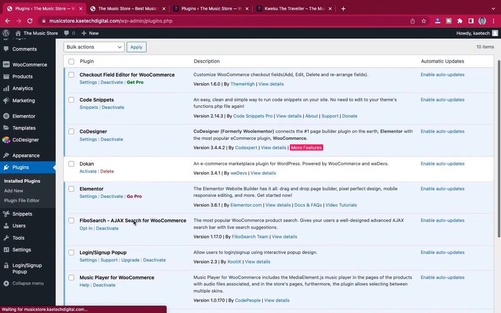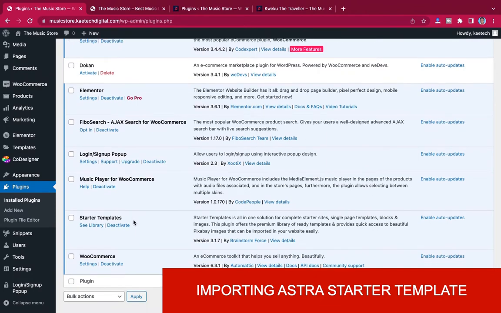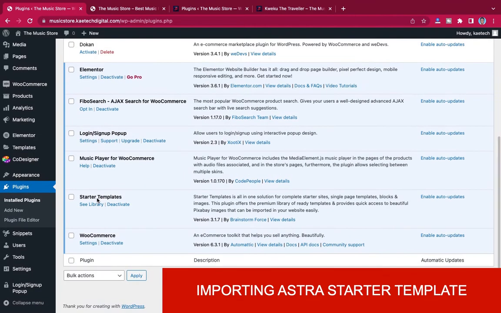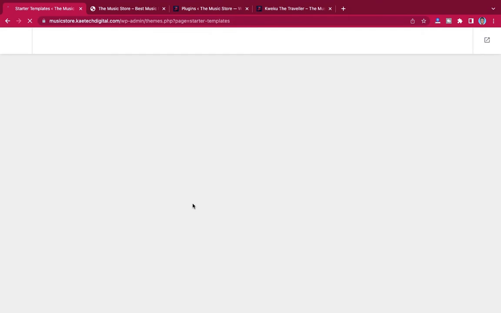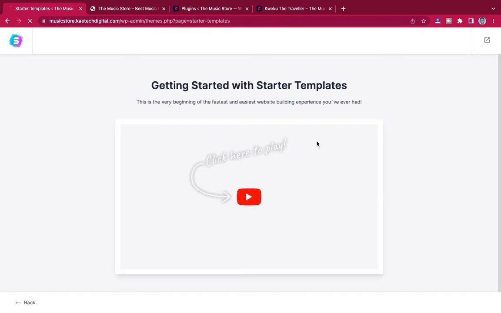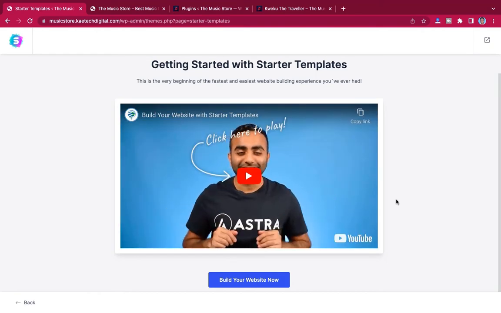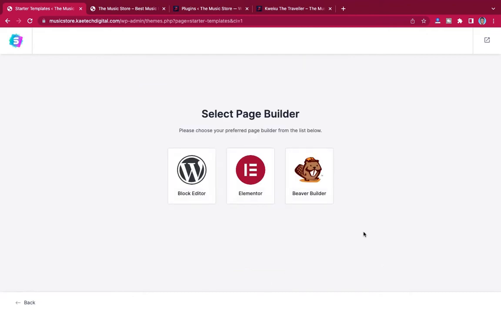Okay, very good. Now what we are going to do is go to the starter template. Now that we have all our plugins installed, let's go to the starter template. So let's click on Template Library, sorry, Cycle Library. Let's go to the library. Okay, so we are directed to this page over here. Now let's click on build your website. Now we're going to choose our page builder, which is the Elementor that we installed. Okay, so this is the page builder.